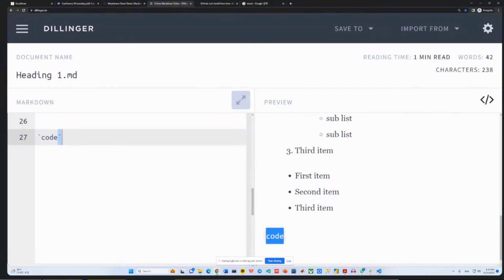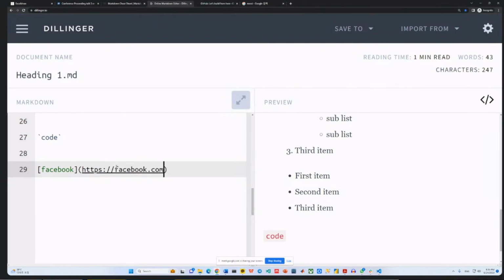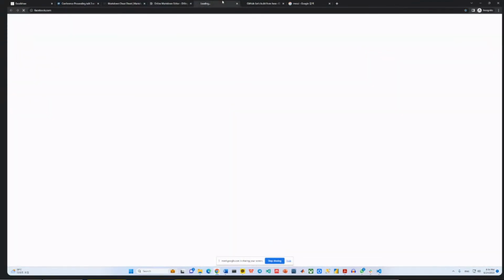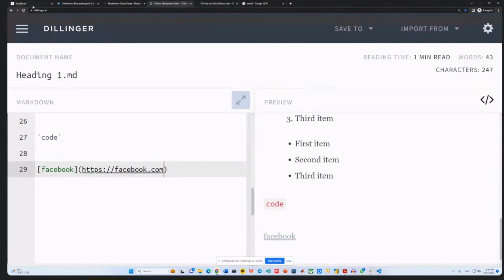Now for links, links are quite simple to write. Say you want to attach Facebook, you just put it like that, with facebook.com. If we check here now, we'll see Facebook. And if I open this in a new tab, it opens up Facebook for us. Essentially, it will show Facebook on the page, and that's what we're interested in.